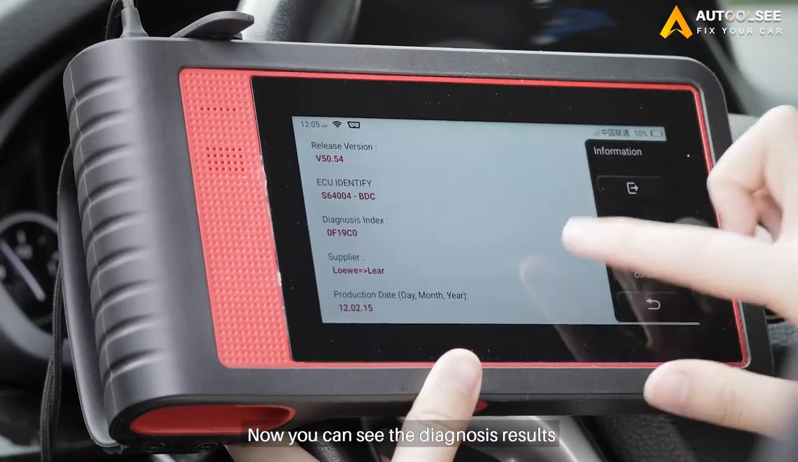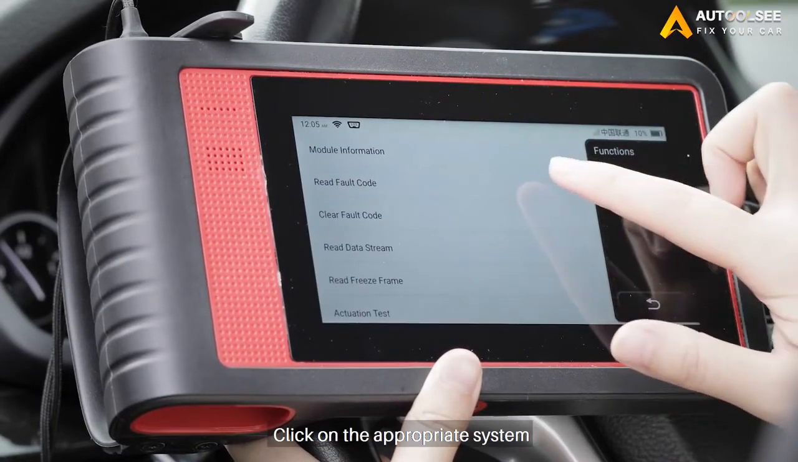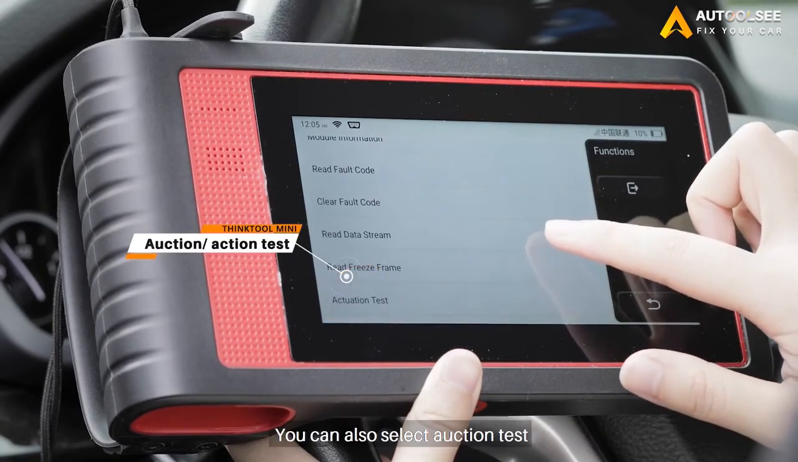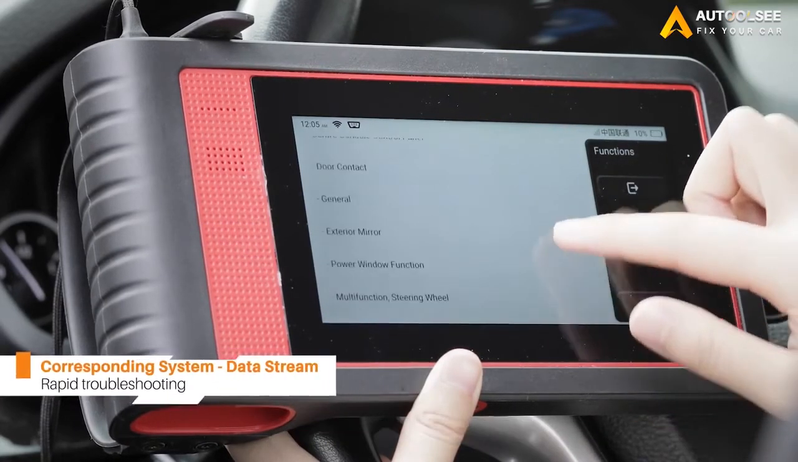Now you can see the diagnosis results. Click on the appropriate system, read or clear the trouble code, or view the live data. Of course, you can also select auction test.